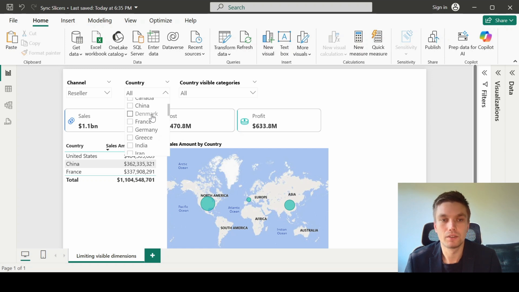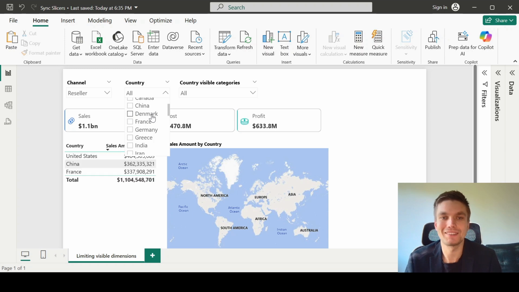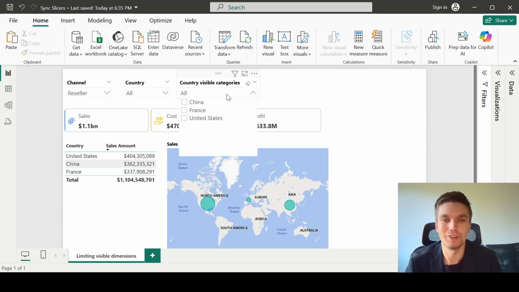So if we select France, that works because France is part of the countries that have some sales in the reseller channel. But if we select Denmark, there is nothing. The whole report goes blank. That's not what we want. What we would like to have in this situation is something like the second slicer I have here, a second country slicer. So just the values narrowed down to what you want to have, be it United States, China and France, just the ones that have some sales in this filter context.